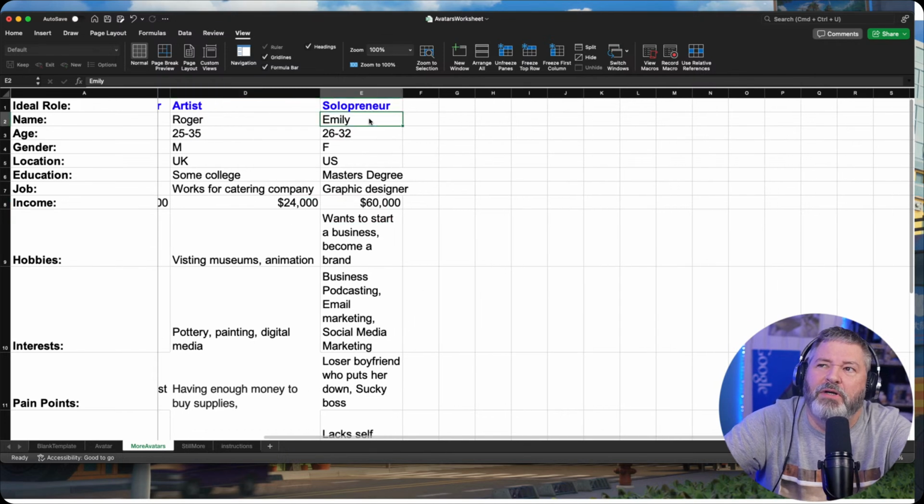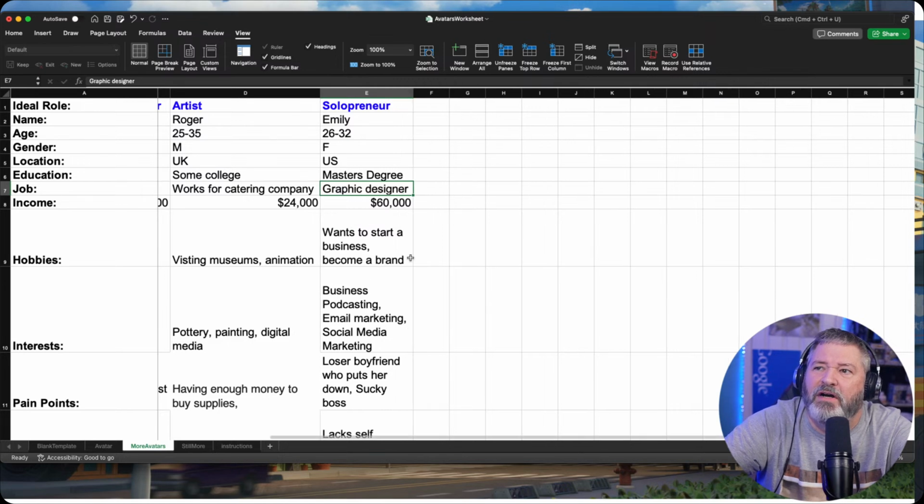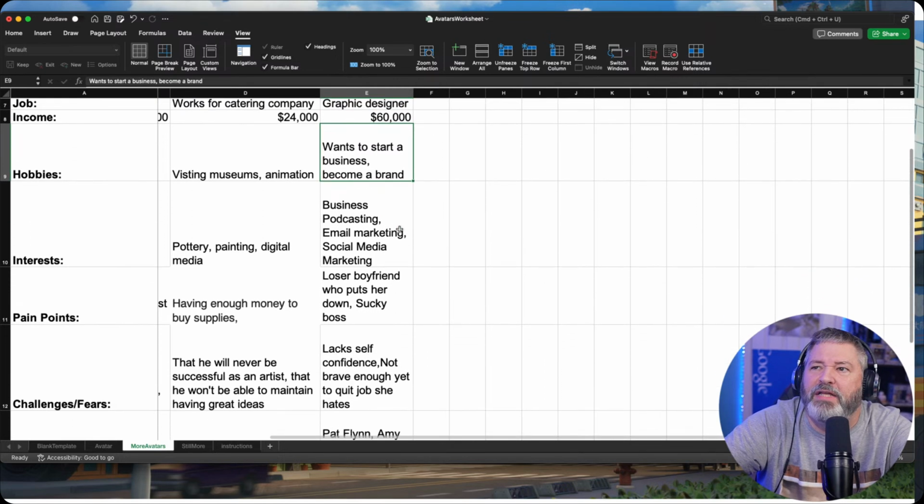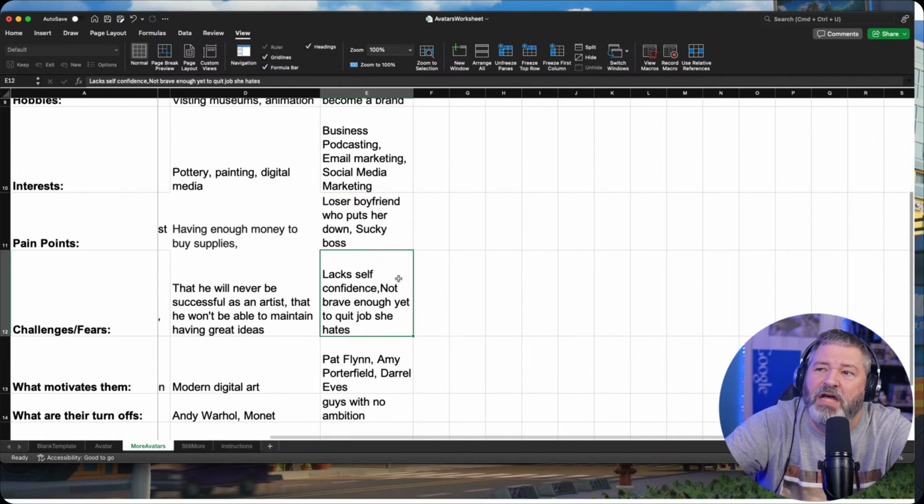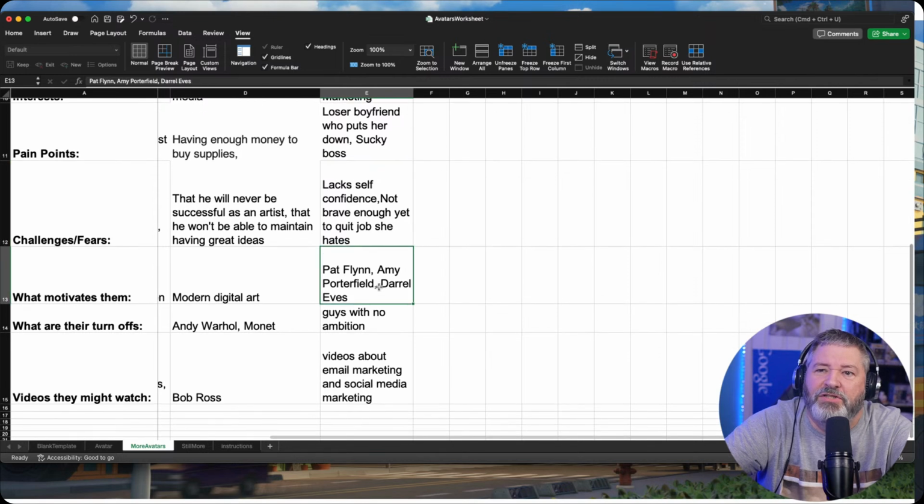Emily is a solopreneur. She has a master's degree. She's a graphic designer. She wants to start a business, become a brand. She likes business, podcasting, email marketing, social media. Pain points: a boyfriend who puts her down, and a sucky boss. Those are her pain points. Lack of self-confidence, not brave enough yet to quit the job she hates. She is motivated by Pat Flynn, Amy Porterfield, Daryl Eves.